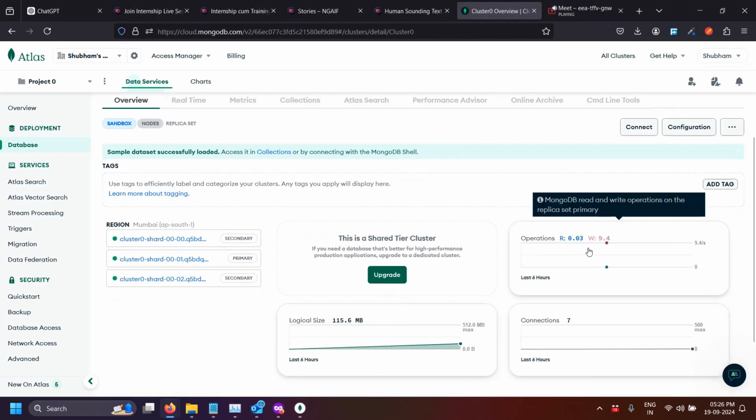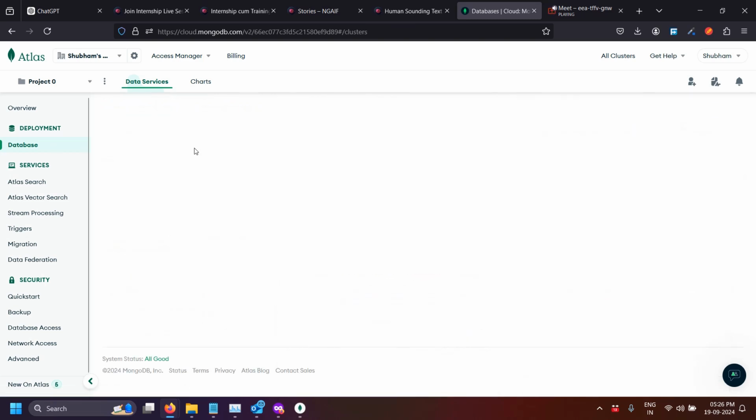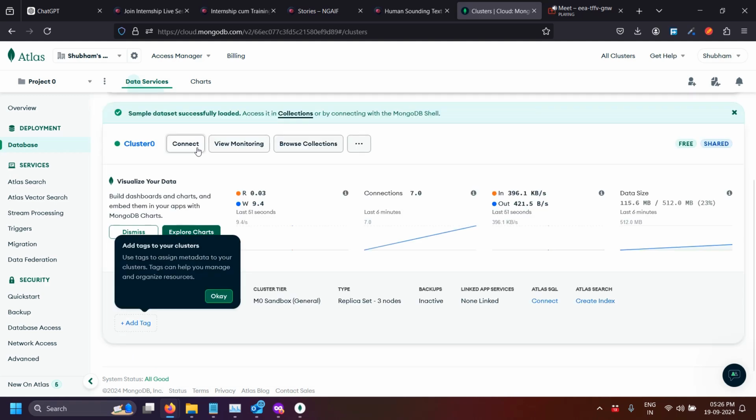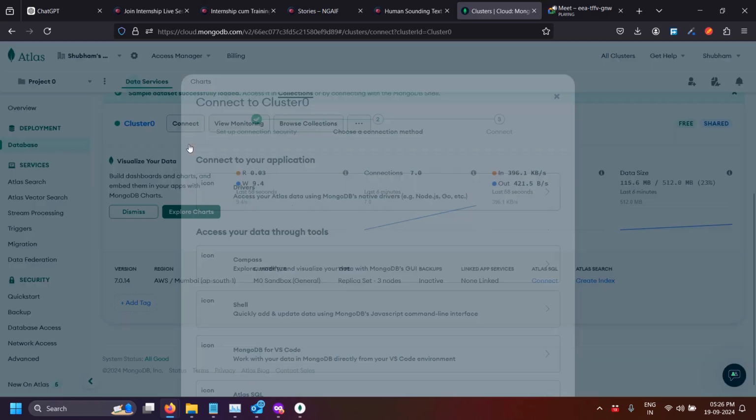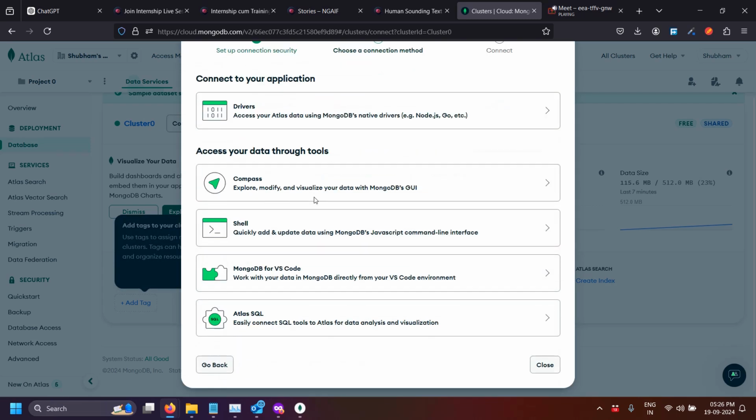And you can even see read and write operations. R means read and write operations, and these are real-time operations. When you hit the APIs and gather the data, it will show in real time here. Okay, so let's see the options we have. We have this option, connect, and you can see the same prompt, or pop-up, we are getting.